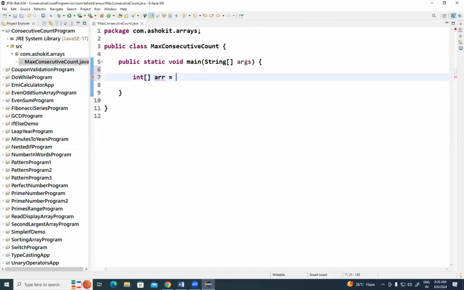Understand here. arr equal to a static array. Static array means I know the elements of the array. 1, 1, 2, 3, something. I'm not taking exactly the same elements, but some elements. 1, 1, 1, 2, 2. Some elements I'm taking, don't worry. Please understand.